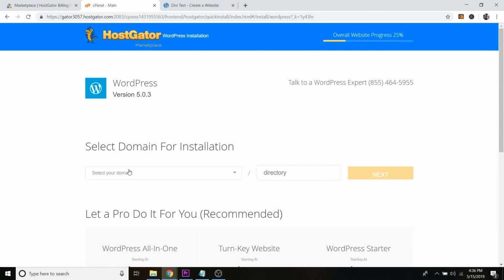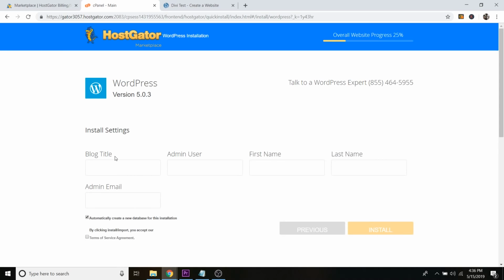So we're just going to select your domain, and we're going to choose the domain that we just bought. So create a Divi website.com, and then just leave this as directory and click next. And then just give your website a title for now, and you can always change this. So I'm going to do create a Divi website. Admin user is my name, and then we'll do first name, last name, and then admin email. Now just agree to the terms, and then click on install.